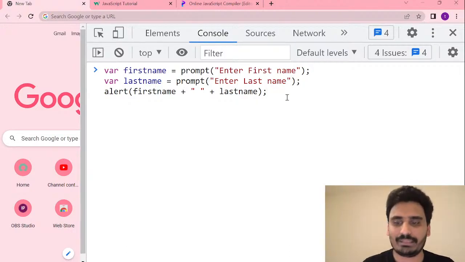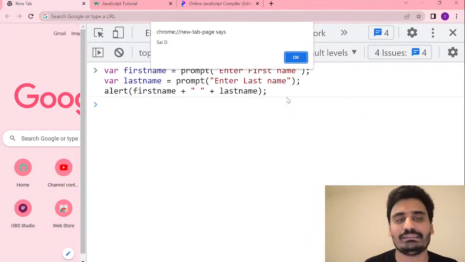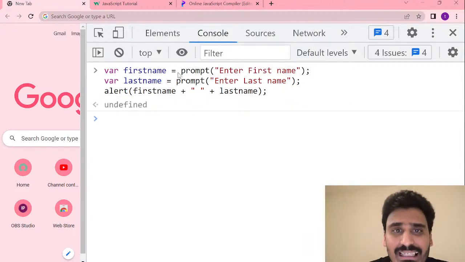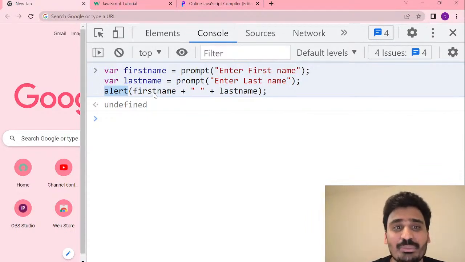Right? So whenever I press enter here, it will prompt me to enter first name. So I'll just enter a sign. I'll enter my last name as D. Whenever I press OK, it will print whatever I've entered. If you go one by one, this statement is used to prompt the user, and that is getting stored in first name. The second statement prompts the user, which is getting stored in last name. And it is presenting an alert message which is combining first name and last name with a space.